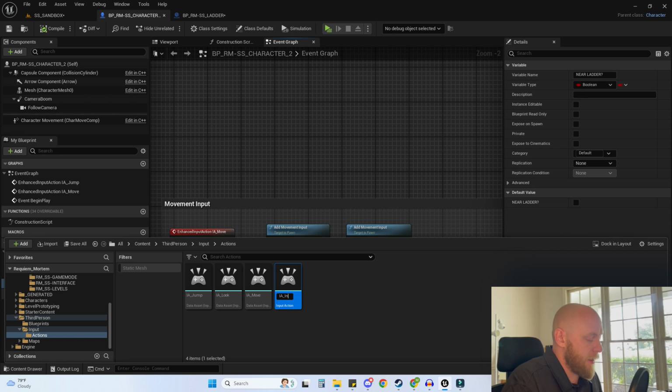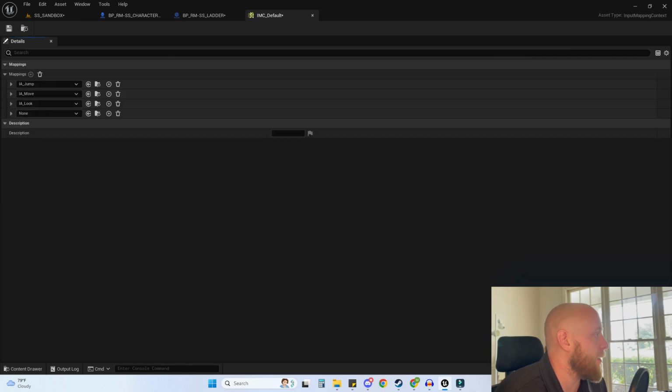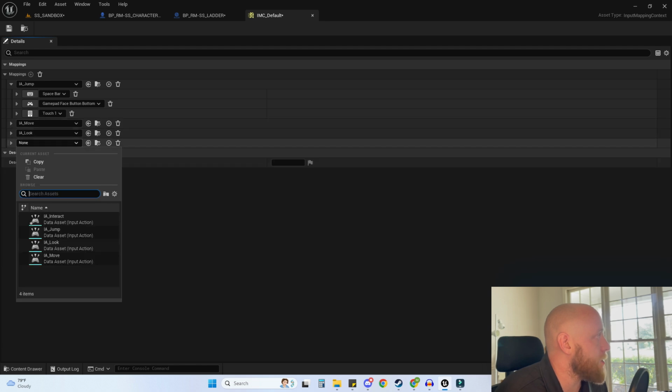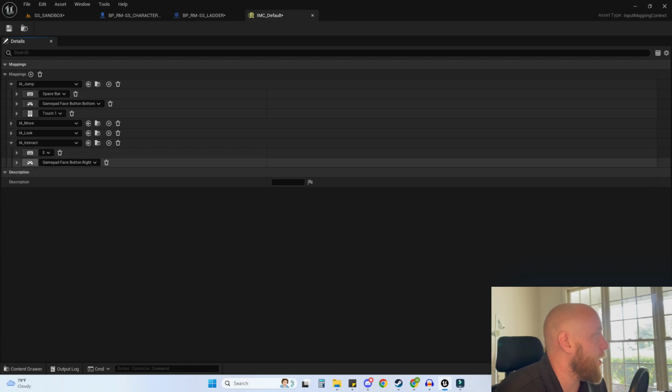And I'm going to name it interact. If I could type. All right. Now inside the parent folder, the input, there's this IMC default, and this is an input mapping context. What this does is it basically maps all of our input actions to their buttons and what they do. So we're going to assign IA interact, which is our new one. And yeah, I think that's good. It's assigned to E on the keyboard and it's assigned to the face button right. I think that's good. So we'll leave that there.